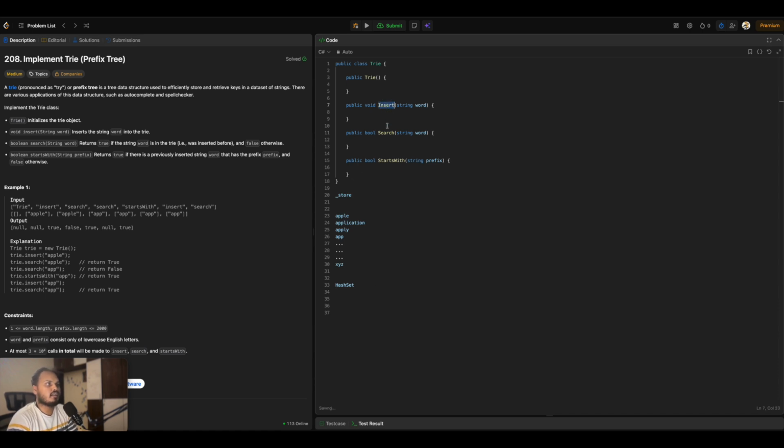One we would take is a simple hash set for words. Let's call it words, as it's an internal data source, a words store, within which we would add all these words. What would happen is that the insert would take O(1) time, and the search will also take O(1) time because it is direct hashing. But then starts with wouldn't work. Starts with will not work for a single hash set.